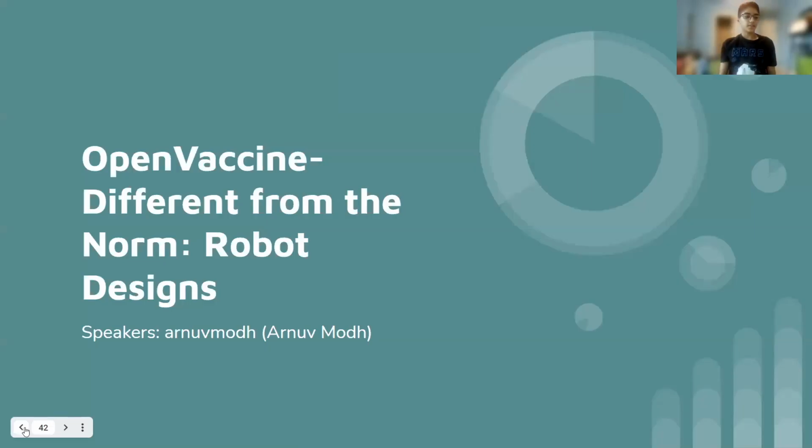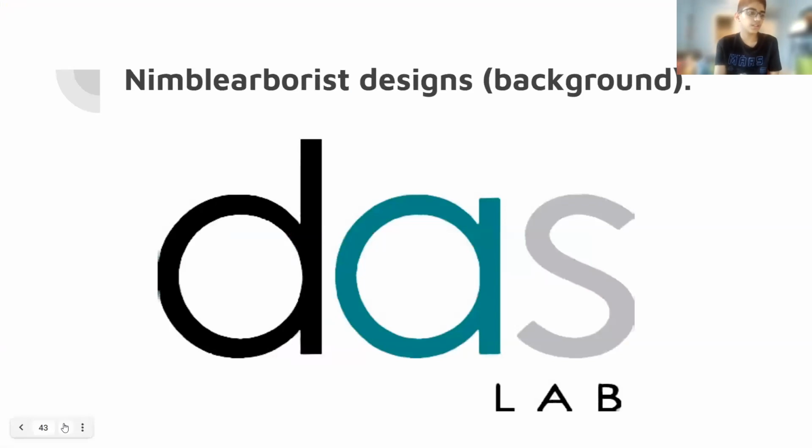So now I'm going to talk about some designs robots or computers have made for OpenVaccine. I feel this is very important because these designs are very different from what we are used to seeing. The robot designs are created by computers in the DAS lab and are made when computers generate the designs. They are very diverse and different from the top designs, which, as I've said before, are really based off the same starter.